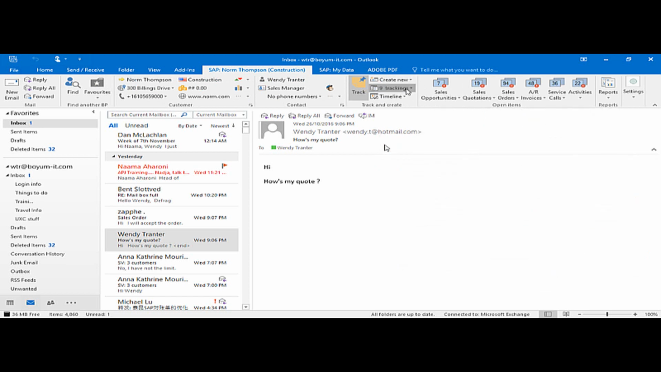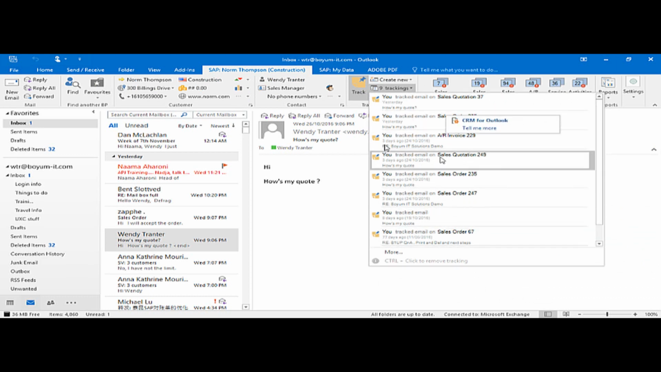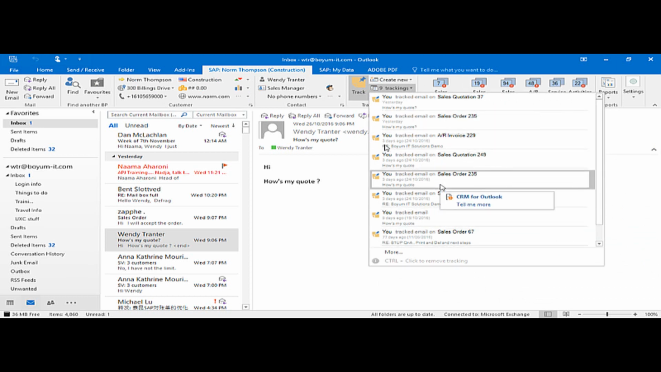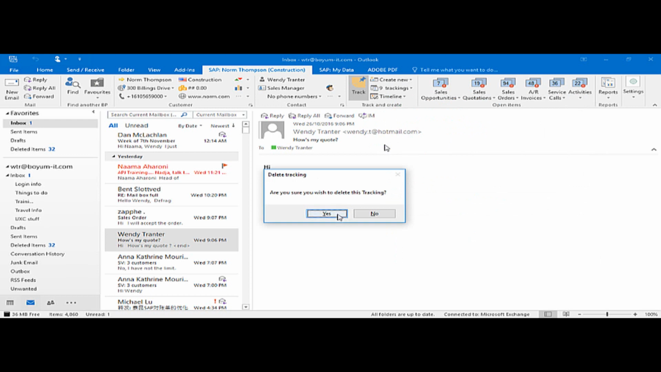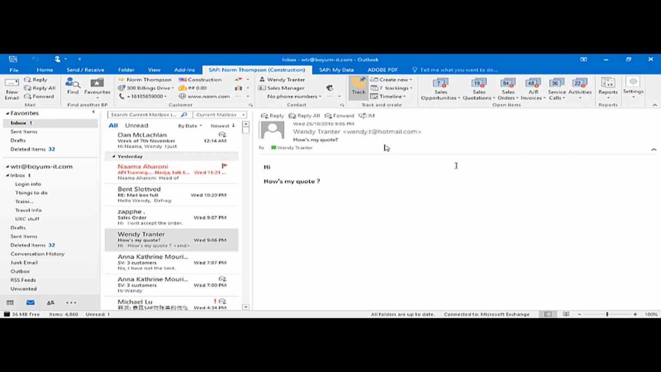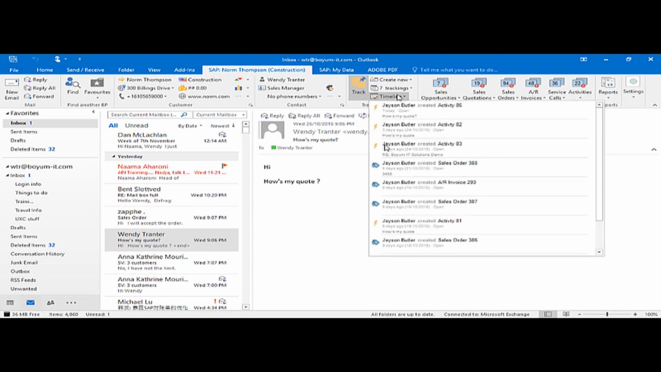So now I can come back and click the down arrow and see all the relevant emails and marketing documents relating to my campaign. If I made a mistake or the tracking is no longer required, I can just control click, and this will delete the tracking. We can't delete the document because a document in SAP, as you know, can never be deleted. Then we have a timeline. It's just in chronological order, all the activities and documents created for this partner.